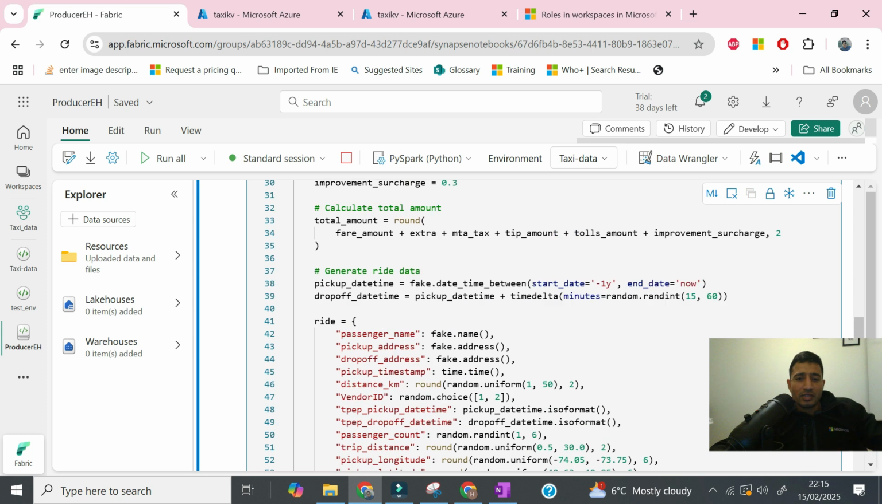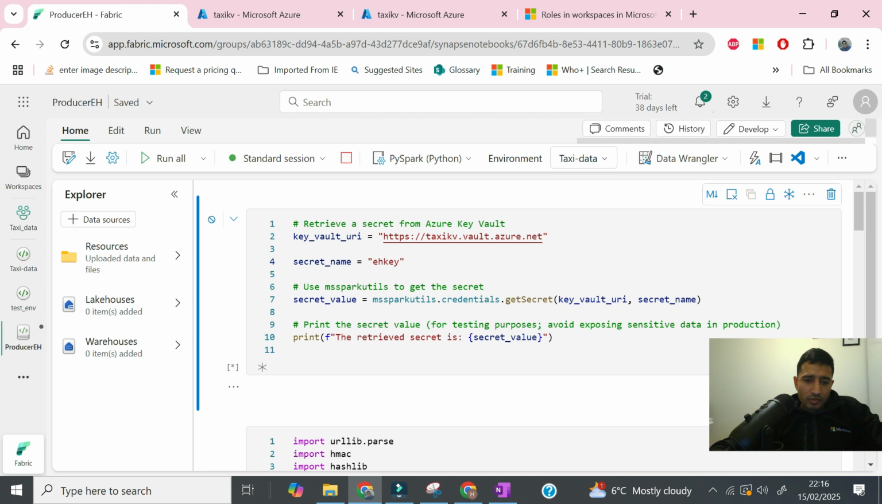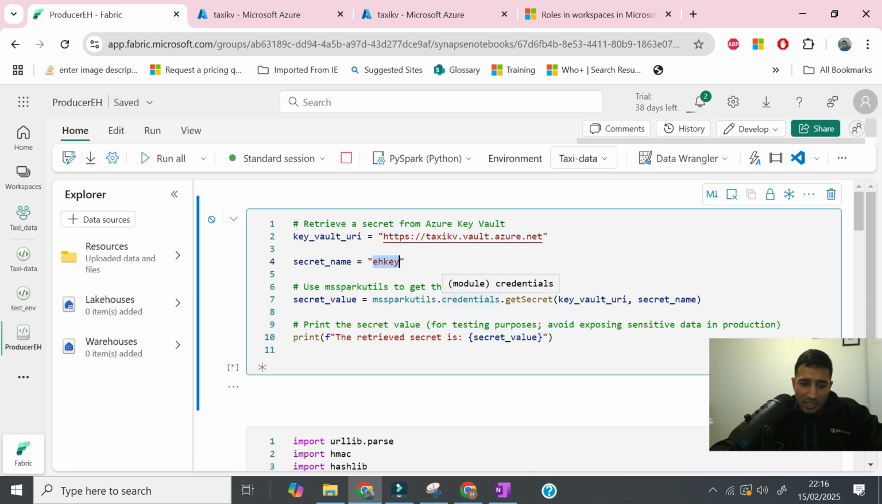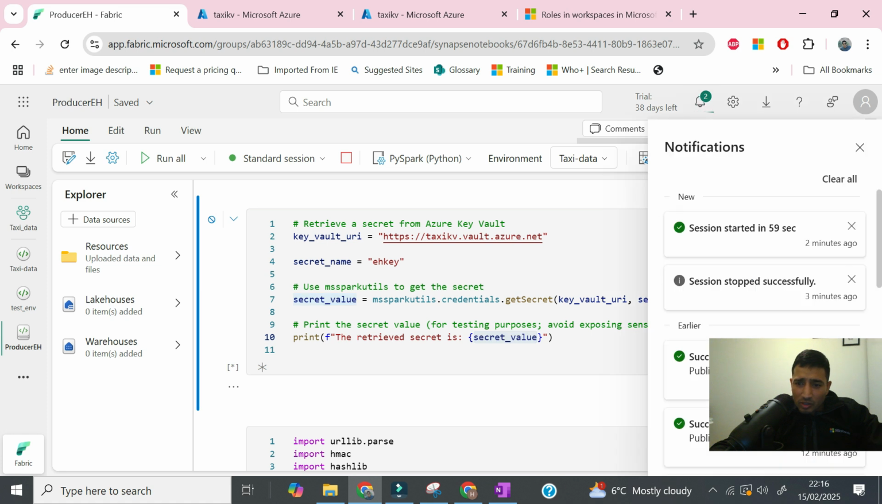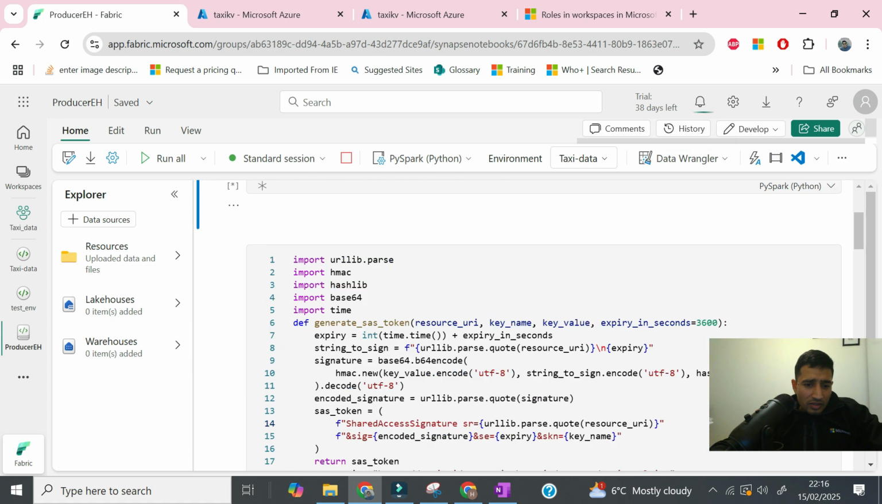Let's do one thing. Okay, let's try to run this first. So what it is doing, it is connecting to Azure Key Vault. It is going to the secret name called key. Then it is using mssparkutils and the get secret method of it. And then if this connection is successful, it should show redacted, right? And why is the problem here? What's going on?